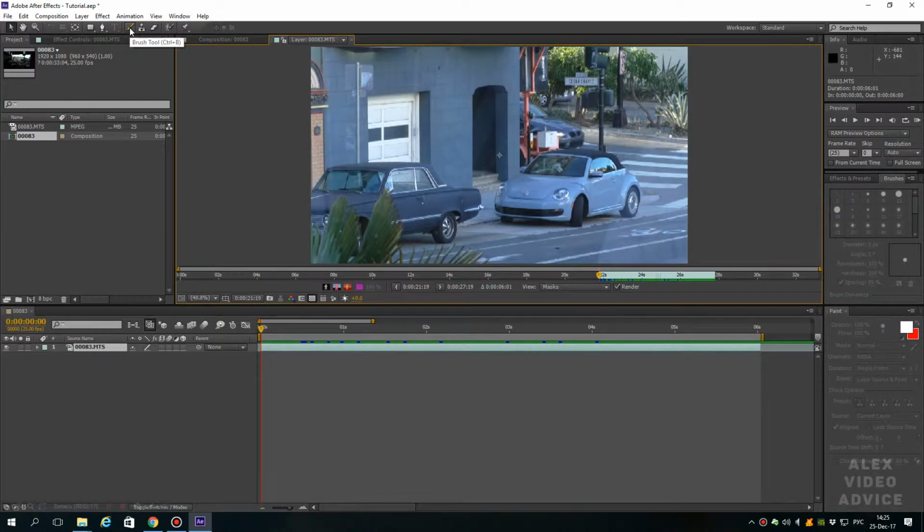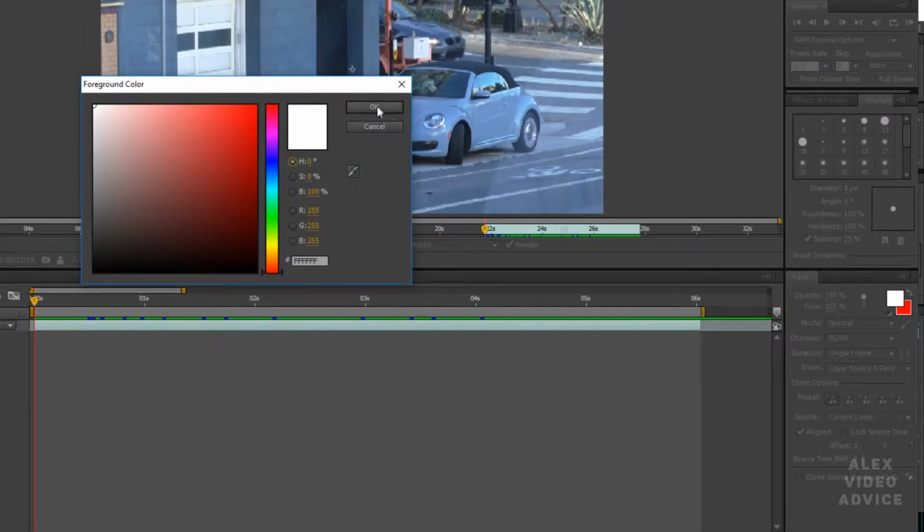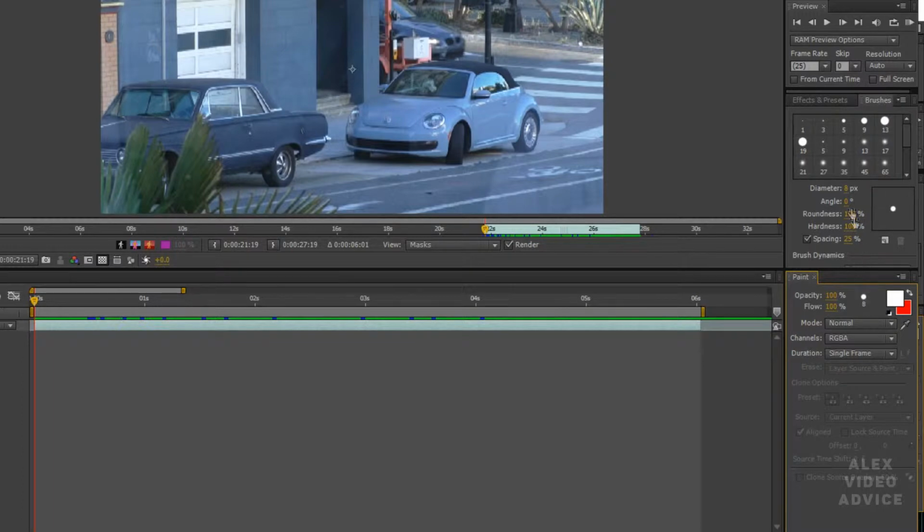So we're going to use the brush tool. Choose a color, let's say I chose white, and choose the diameter of the brush. There are already default ones, I will take 8. And the most important, to draw lines only on a single frame, you need to set duration single frame. So, well, now we are almost ready for drawing.